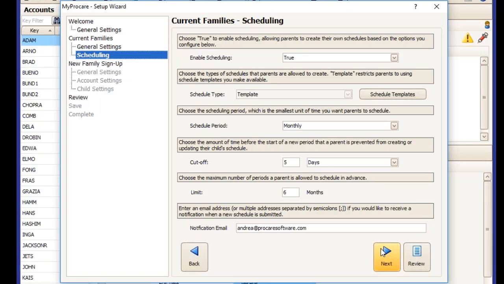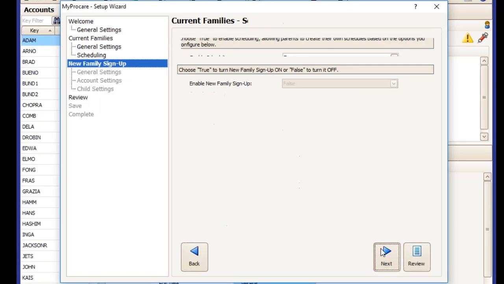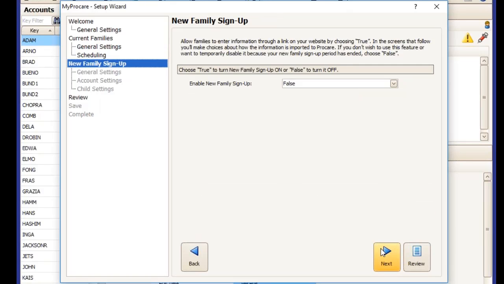Scheduling is an additional feature that will be covered separately. On the New Family Sign-Up page, you will choose True if you want to enable the link for your registration form.